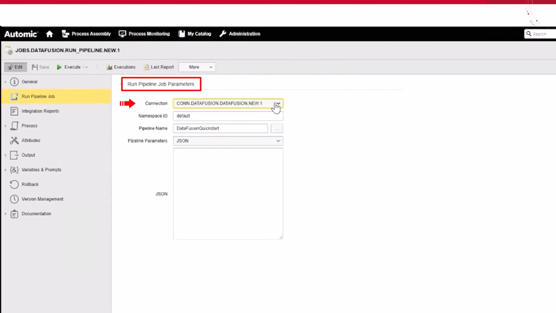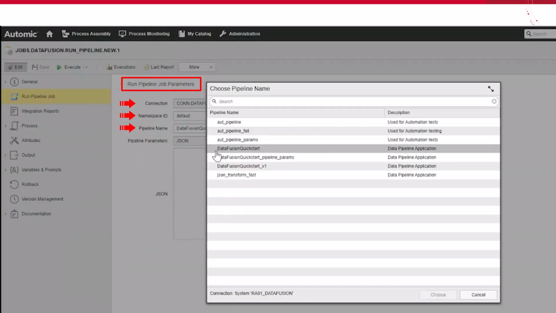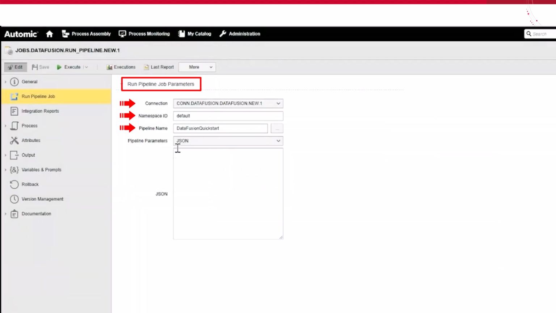Once the connection object is defined, you can create a run pipeline job. The connection drop-down list lets us select the appropriate connection object. Following the connection input, the job requires the namespace ID that contains the relevant pipeline. Then, you can select the pipeline name from a list of available options in the picker dialog. Also, optionally, in the pipeline parameter, we can either type a JSON or specify a file path stored on the agent machine. This allows you to pass arguments created at runtime to Data Fusion in JSON format. Everything is configured now, so we save and execute the job.